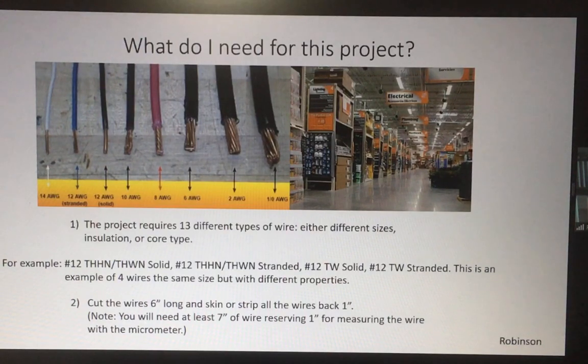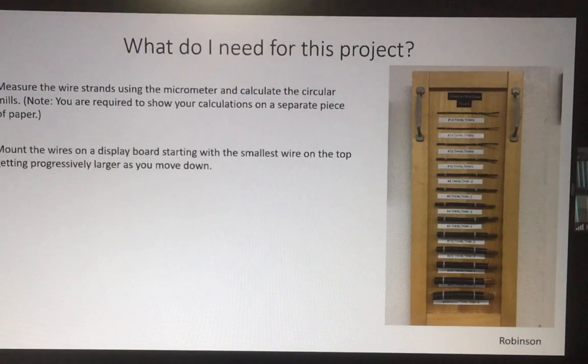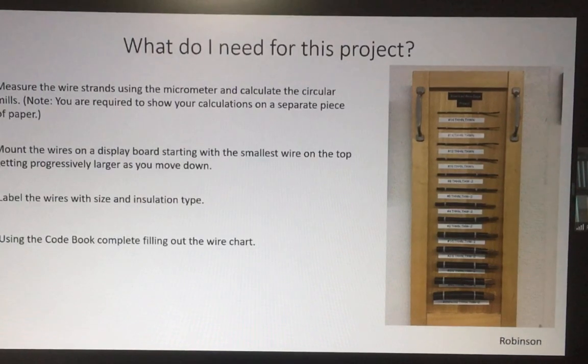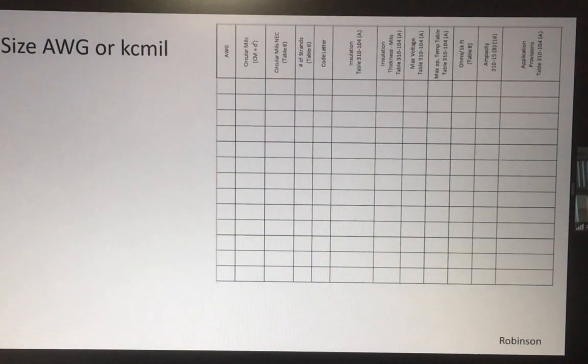So we're not going to cut the wires or strip them, so we'll go on through that. We're not going to measure them with the micrometer. But when you do your chart, I want you to start with the smallest wire on the top and the largest wire on the bottom. So as you can see, as the numbers get smaller, the wire gets larger. So number 10 is greater than number 14, and so on. You're going to be filling out your chart from the code book. So let's take a look at the chart.